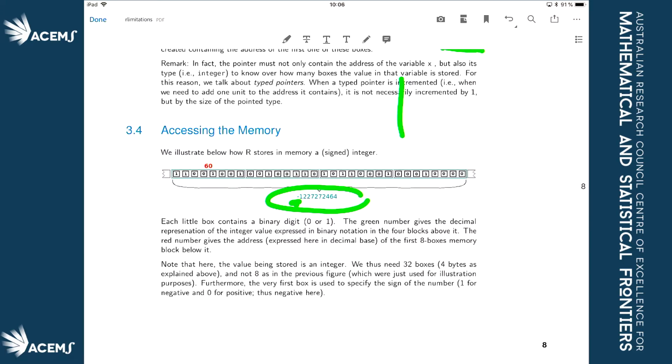1 byte is 8 bits. So 4 times 8 is 32 bits. All right. So in these 32 bits is where this big integer is stored, and the first box contains the sign of the number, basically. All right. So we need 32 boxes, 4 bytes, to store the integer.